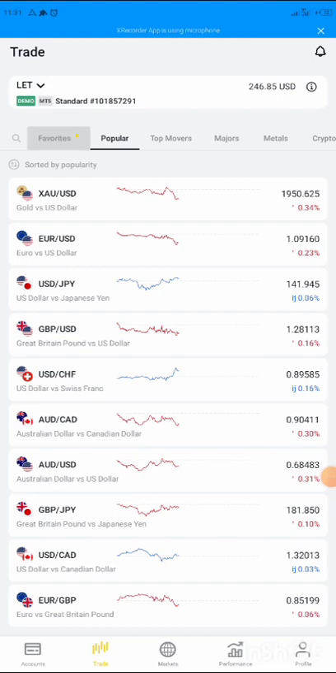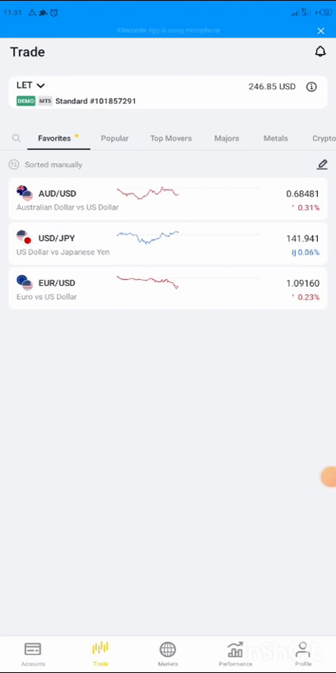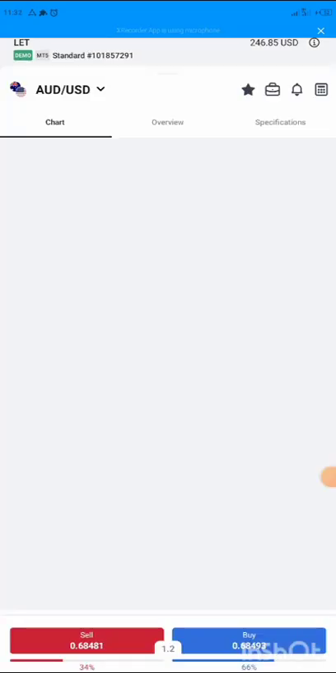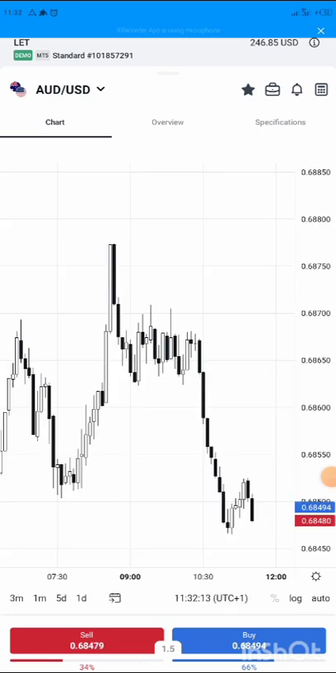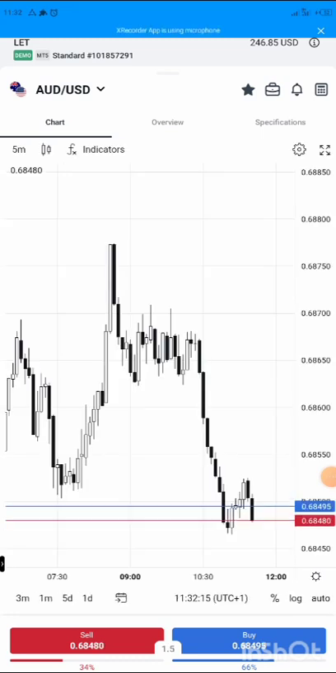So let's say I go to favorites and I want to trade AUD USD, the Australian dollar versus the US dollar. I click on it, and it shows the chart. This is after I must have had an account, whether a demo account or a real account.